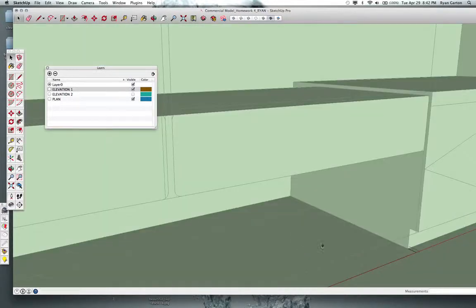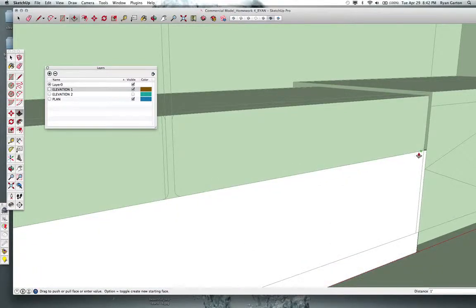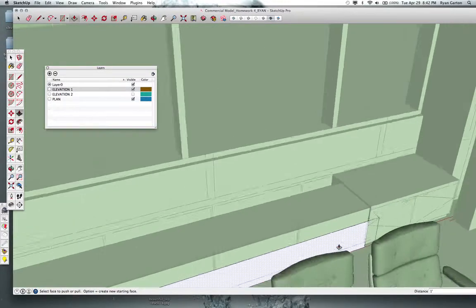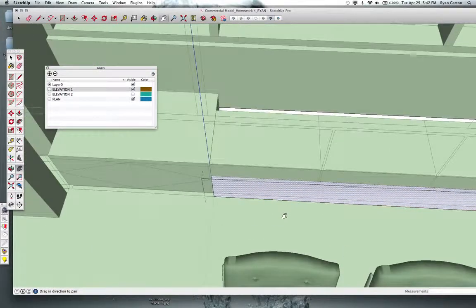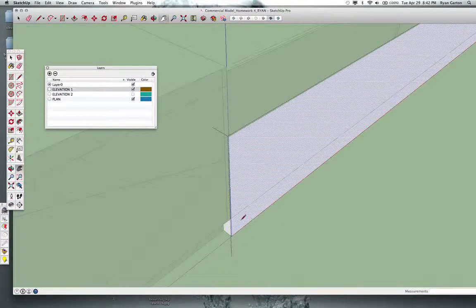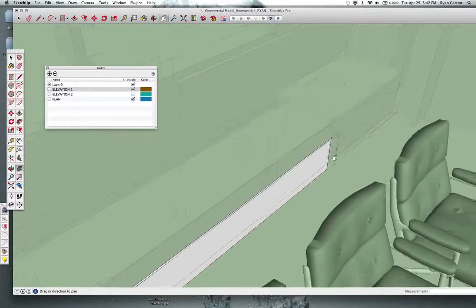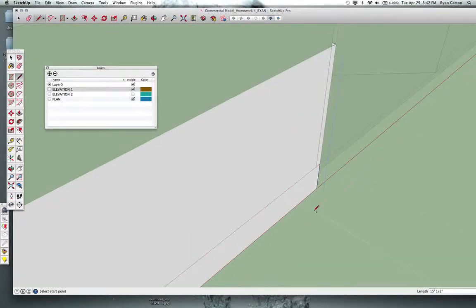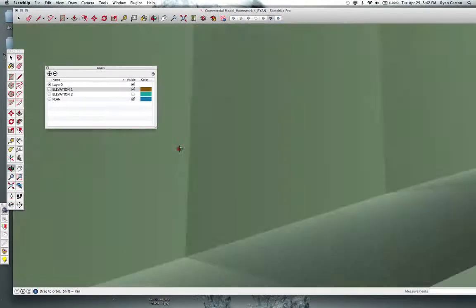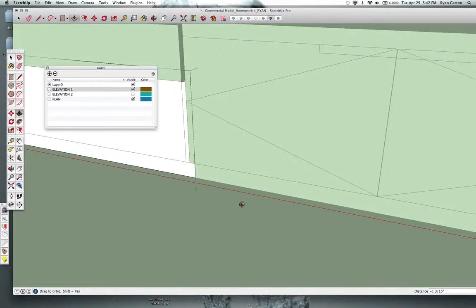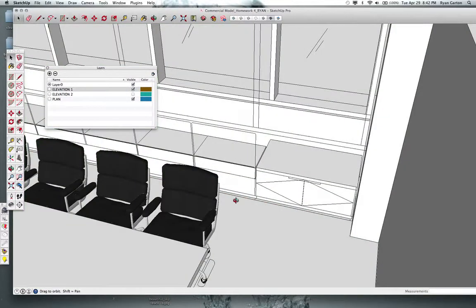Double click on this to make it a group and pull it up into place so that it sits just beneath. And it looks like the banquette has a kick as well. So if I just follow this line straight across all the way to that other edge, I can now pull that back. And I'm going to match that face of that millwork bed.